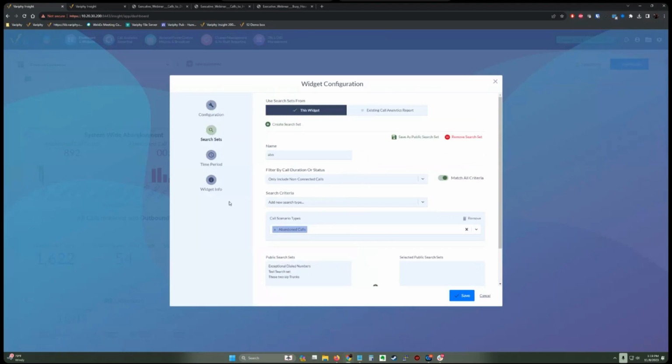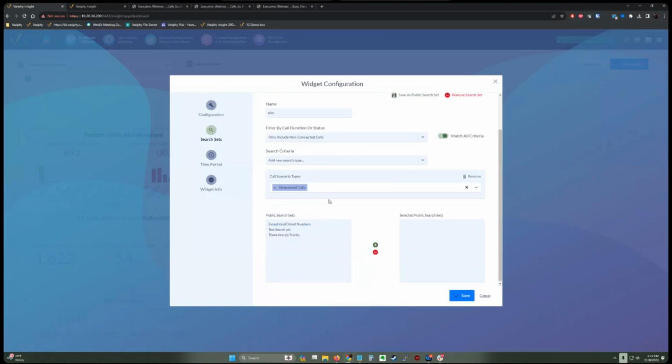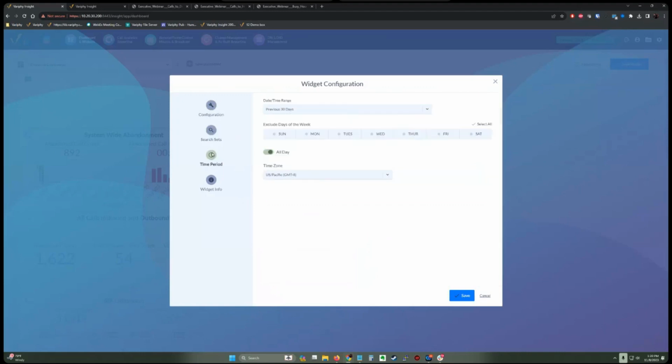We go to our search sets. All we did, because these call scenarios are so nice nowadays, is type in call scenario types, boom, pick your abandoned calls, and that's it. You're going to pull all those abandoned calls from the time period that you're selecting here. I didn't set a time, but it's real nice and easy. You could set that time.